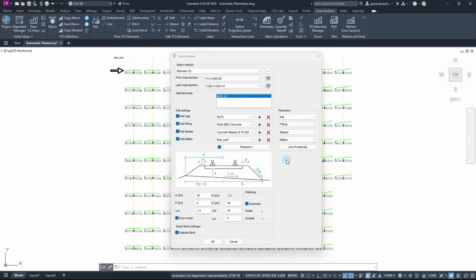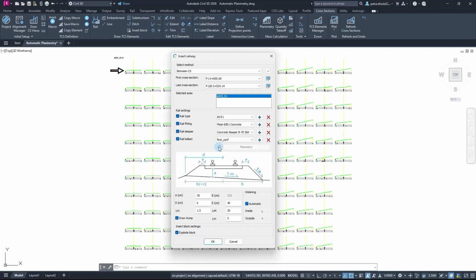First, if you don't want planimetric quantities to be inserted into the drawing, simply uncheck the box in front of planimetry. In that case, only the polyline blocks will be inserted, just like in previous versions. Second, planimetry works only if the Explode block option is checked. If you don't select Explode block, the planimetry button is disabled and the planimetric quantities won't be created.